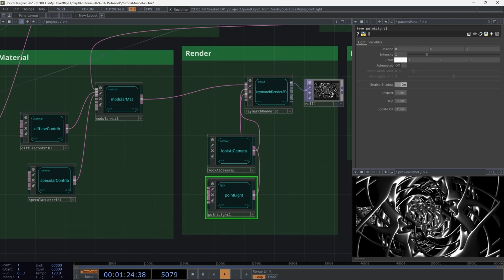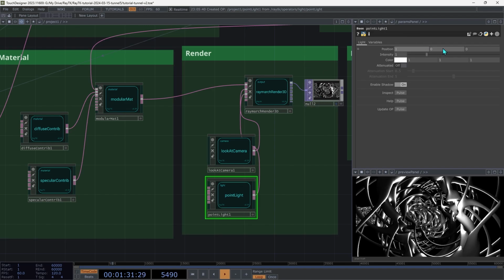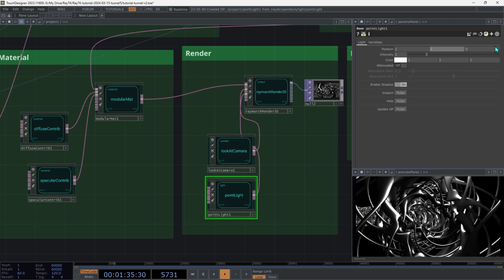Then on the light, let's move it a bit over on the side to maybe like 1 on the X, and then a bit up to about 2 for Y, and then for Z, we're just going to push it forward a little bit to like negative 0.5, something like that. So that gives us some kind of nice variation in the amount of light that's hitting different parts.